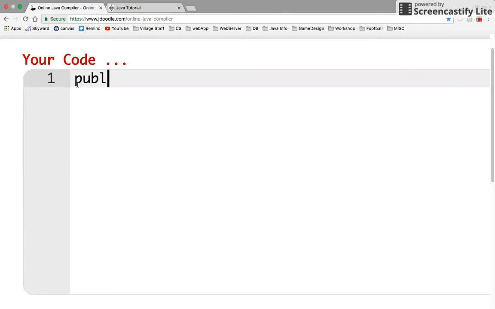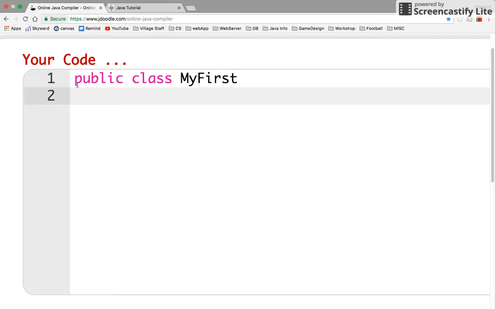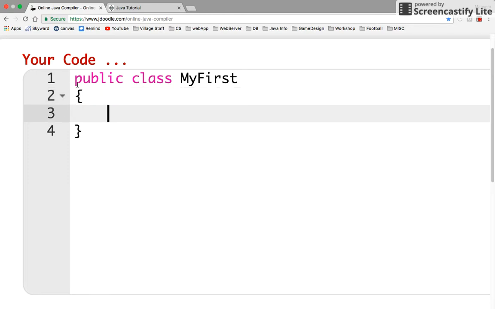Again, in line 1, I'll write public class and I choose a name. Go to the second line and begin my program. Go to the third line and write public static void main, String args.